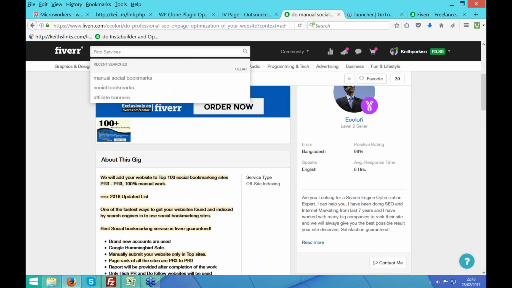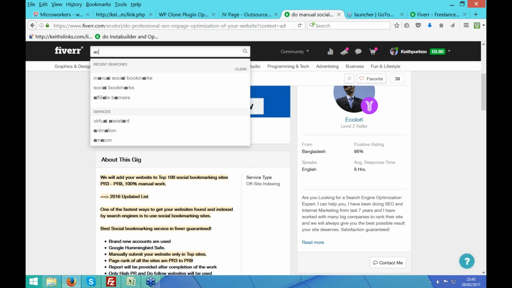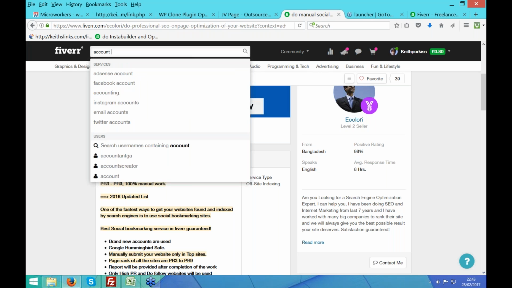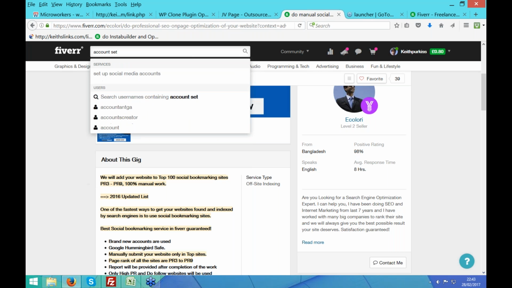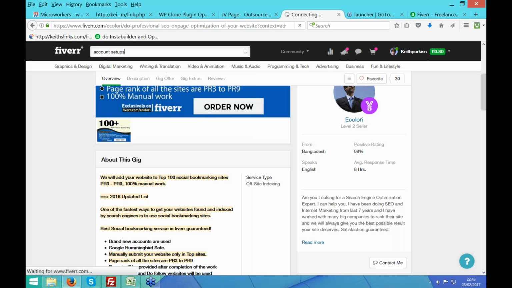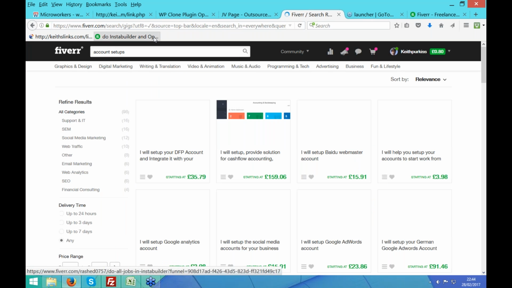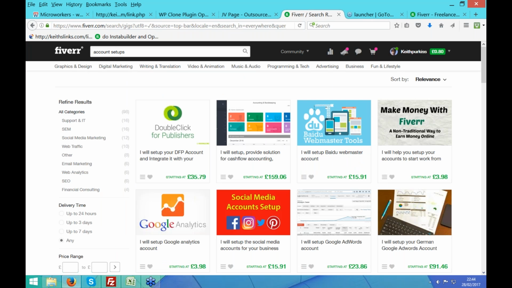And the other option, which we were talking about before, is there's a few sites like Only Wired where it'll submit to multiple sites for you. So all you need to do is set up some social media accounts. So what I would do for that is get somebody on Fiverr to set up all your accounts, because there's going to be a lot. It'll take a lot of time.